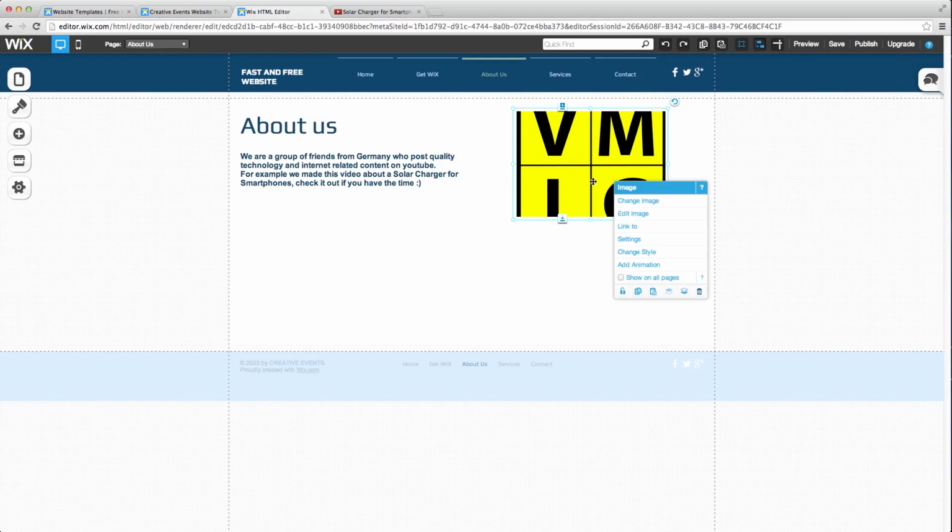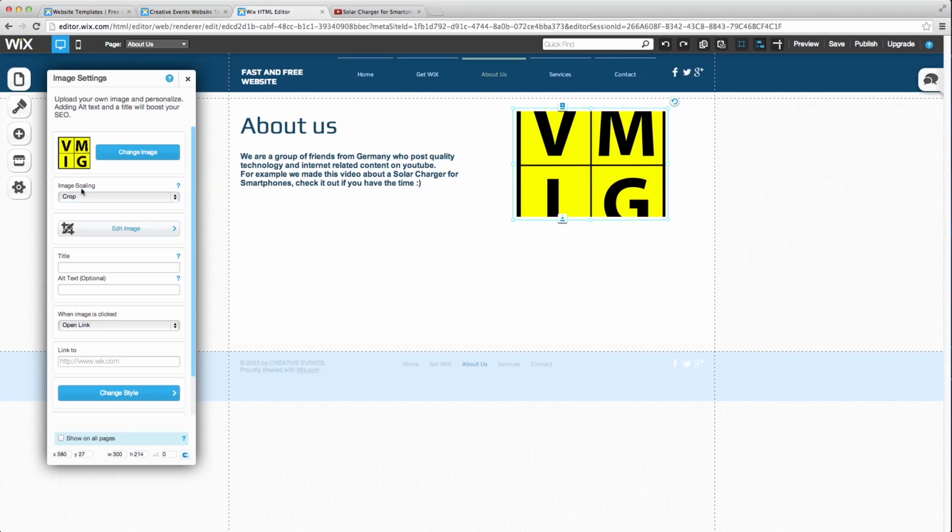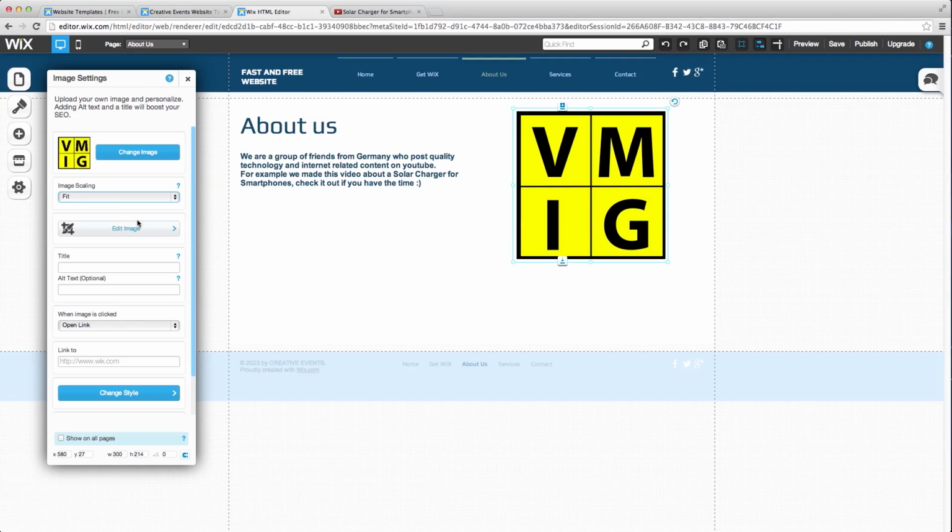I want it to fit, so I think it's under settings. Here, image scaling, I want it to go from crop to fit. Now the whole image fits in this box I created.